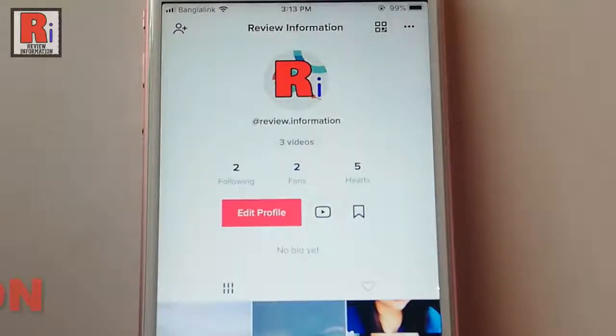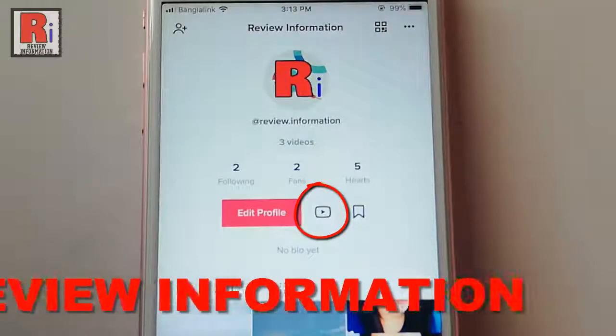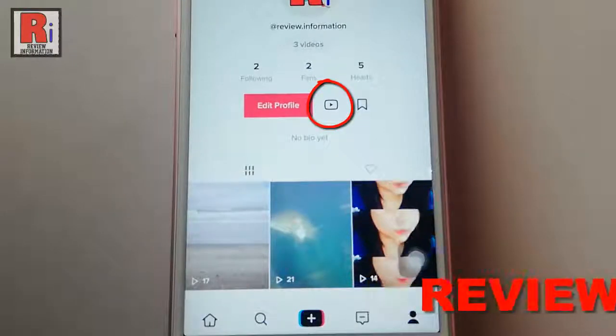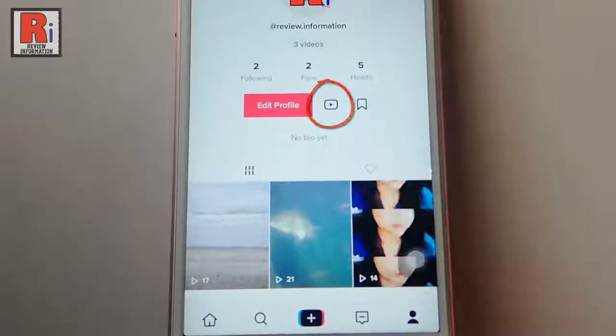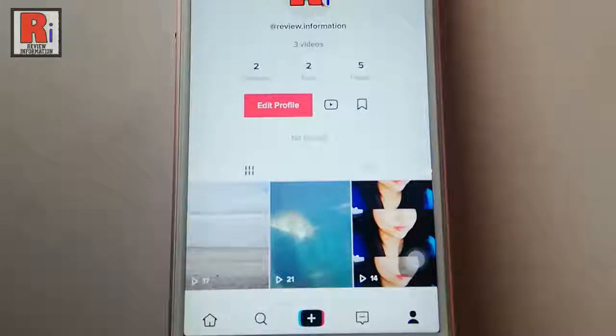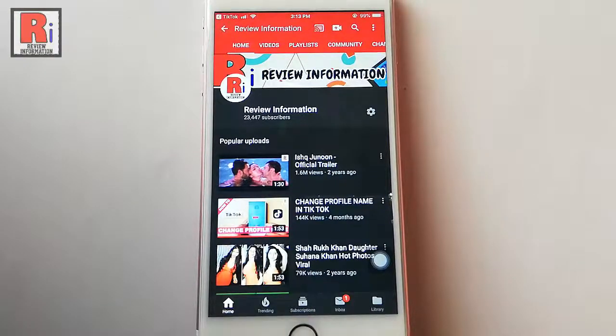In your profile, you can see a YouTube logo beside your Edit Profile button. If you tap on this icon, you will be forwarded to your YouTube channel. Now tap on the YouTube icon. A menu will pop up from the bottom. Select YouTube. Your YouTube channel is opened. So in this way, you can link your YouTube channel into your TikTok account.